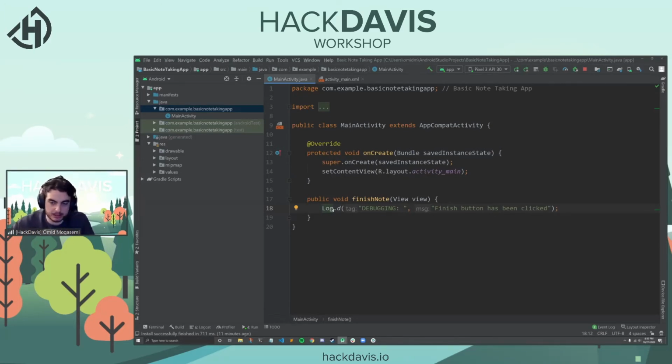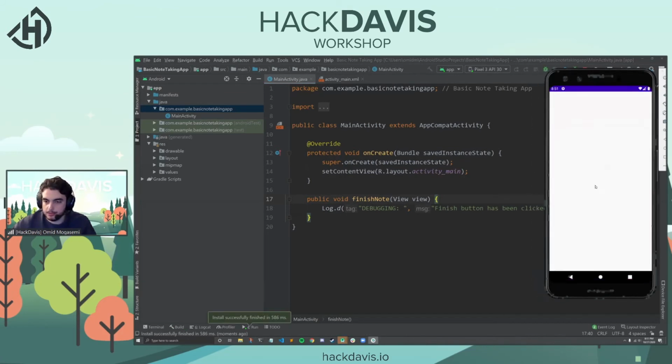So what this is, is a log statement. And all that means is that it prints to your debugging console. This means that when the finish note thing is clicked on, it'll send something to your console that has a tag and then an associated message. And you don't need to worry too much about the difference between a tag and a message. Just know that it concatenates them to make one string, basically. And then you're going to want to click the run button up here again. We're going to see something happen.